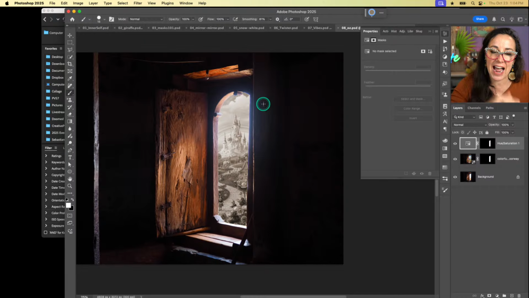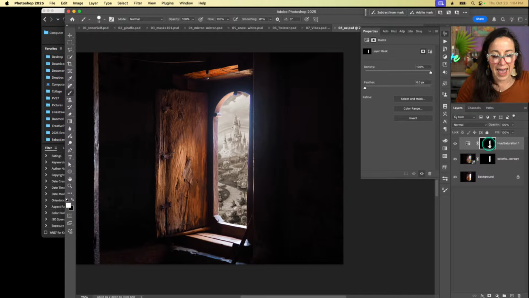Instead of making the house sepia, the inside, it's making Munchkinland or Oz sepia. And that's not what we want. We need to inverse this mask. It's as simple as clicking the mask and pressing Command or Control I for inverse.